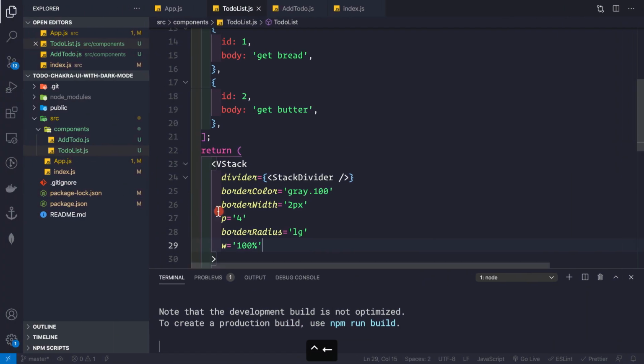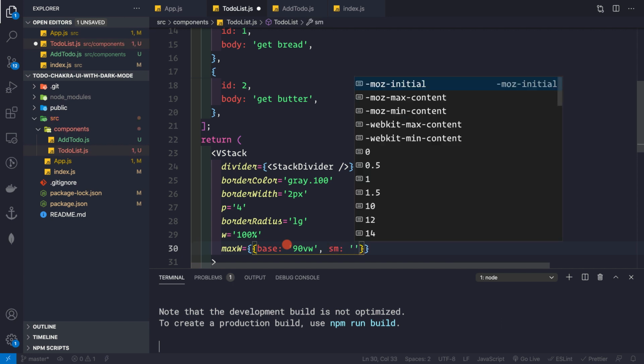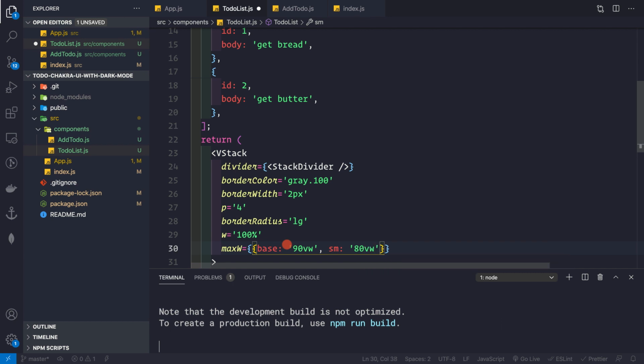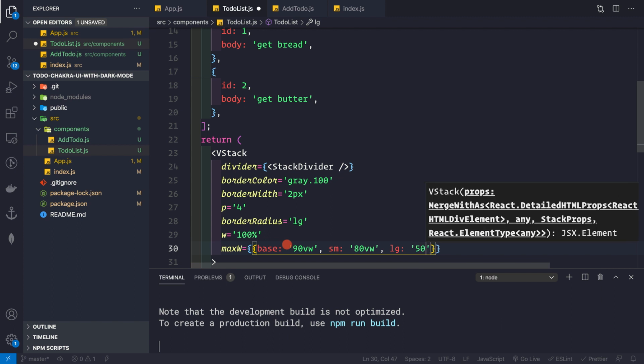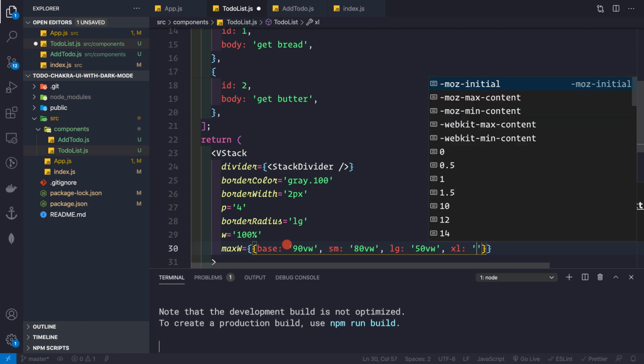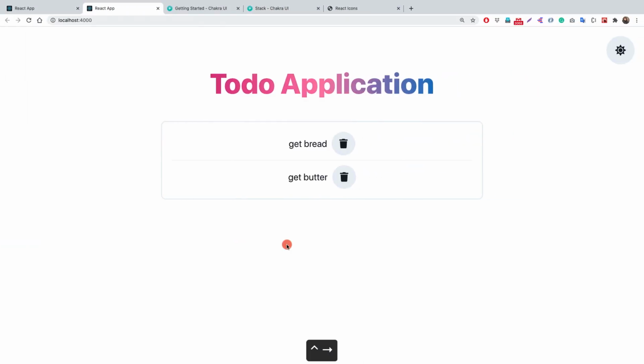So we can provide responsive values also here. Inside this VStack, we can provide a max width property, that is maxW equal to base, that is on mobile devices we can provide 90vw, that is 90 viewport width. Then for smaller devices we can provide some width that is 80vw. And then for larger devices we can provide a width that says 50vw. And then for XL devices, that is say HD screens or full HD screens, we can provide a width that is 40vw. So if we save this and go back, we see that now our vertical stack has this width.